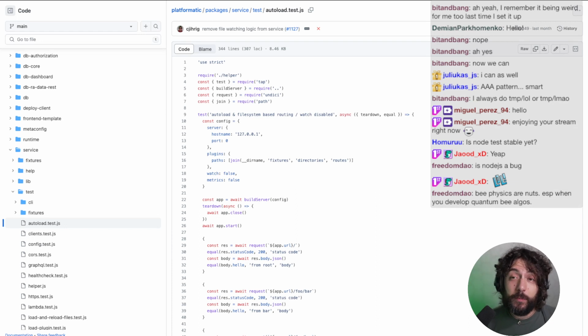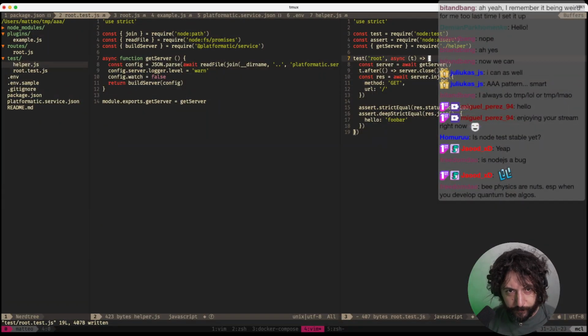I know quantum algorithms are absolutely the hardest thing that you could ever develop. Freedom DAO, unfortunately I'm not a quantum physicist, but we can get one if you want to. If there is somebody else, we can invite them to the stream and we can code bumblebee algorithms. It's fantastic. Okay.